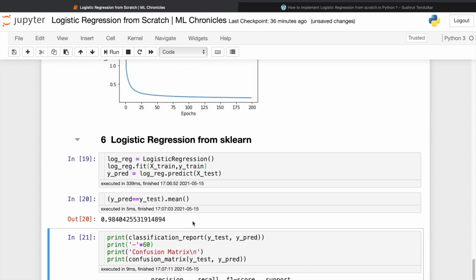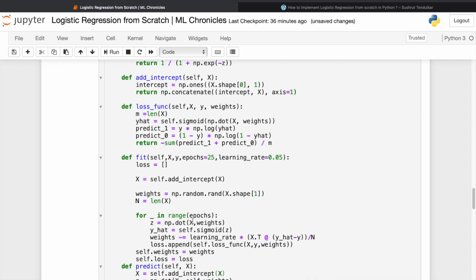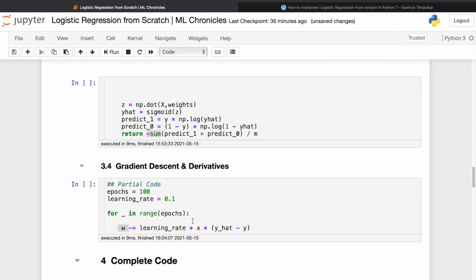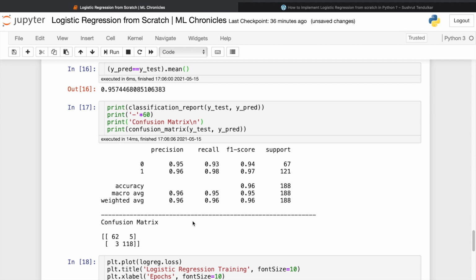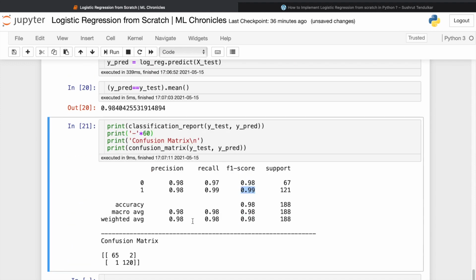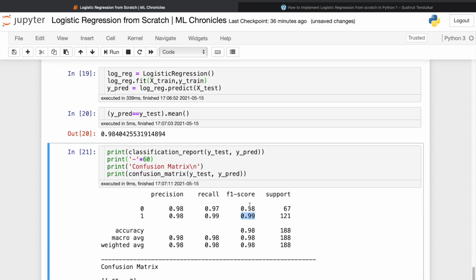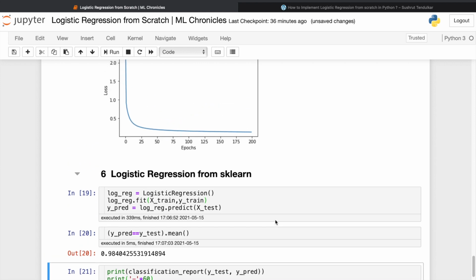Well, in this tutorial, we built our own custom logistic regression using the loss function and gradient descent. We trained on a breast cancer dataset and calculated accuracy and F1 score, and then we trained the same using sklearn's implementation of logistic regression, and we compared the results, and we can see that the results are almost similar.